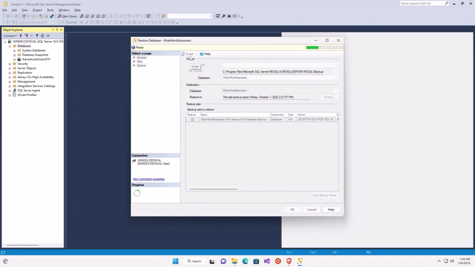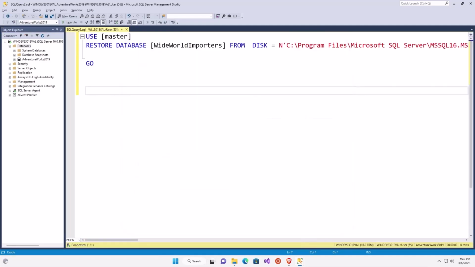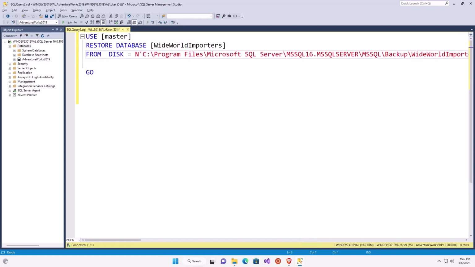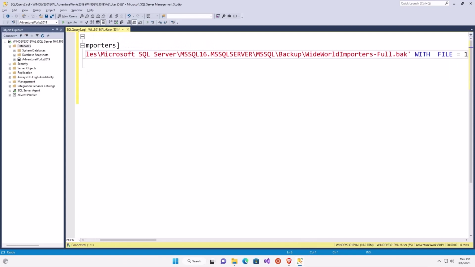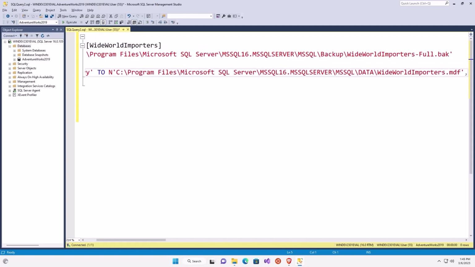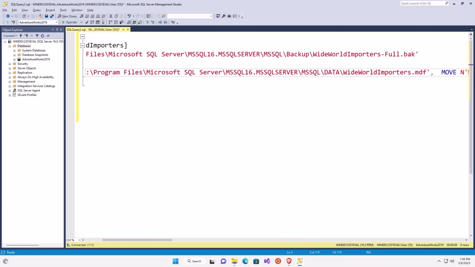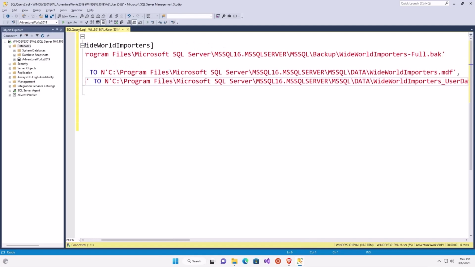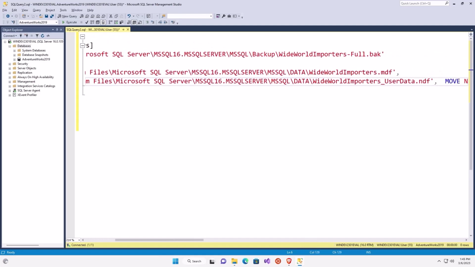This time, I'm going to select the script button so we can see what SQL Server is actually doing. Now, I'm going to fuss about with the formatting here just a little bit, but what we can see is that each of the files, the MDF for data, the NDF for secondary data, the LDF for logs, these are getting moved to new locations.